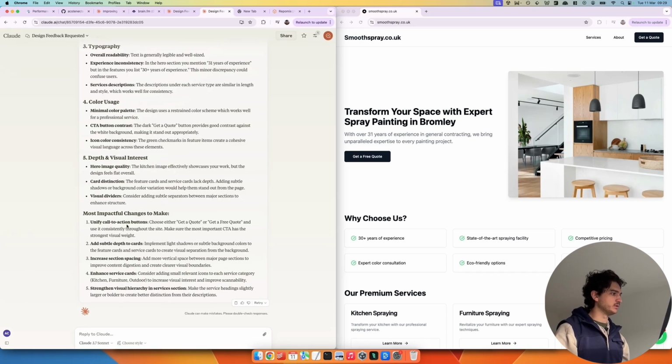So what have we got here? Unify call to action buttons, get a quote or get free quote, add subtle depth to cards. Yep, they're looking a bit flat there. Increase section spacing. So we can give these to Cursor and make the changes super quick there without going around in crazy circles with some weird design improvements it thinks it should make.